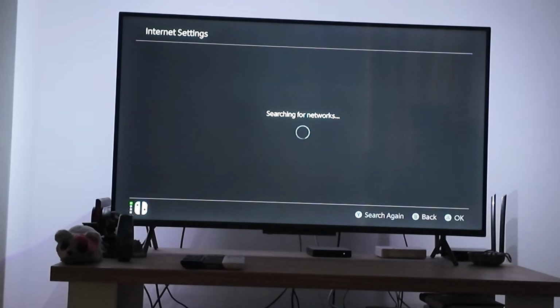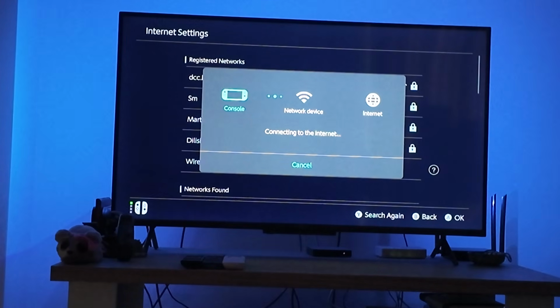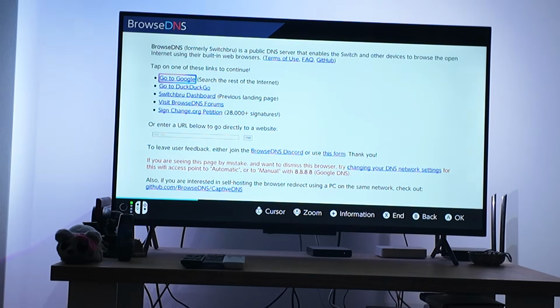Once you have done this, it is going to ask you to reconnect to your network, so we're just going to do this. Okay, click on it, connect to this network. If you want to get your internet back, you will just have to change the DNS settings back to automatic.